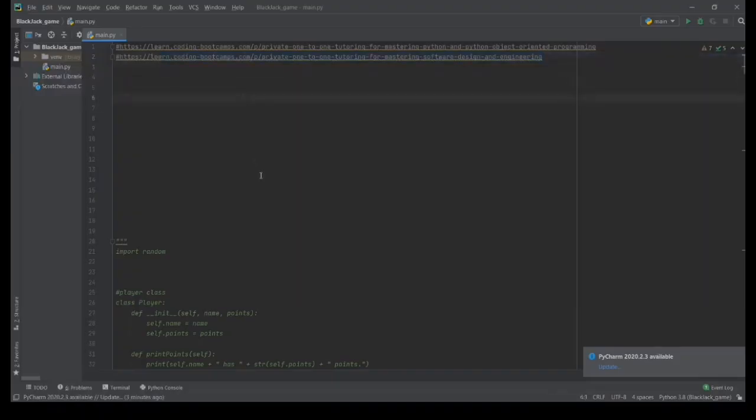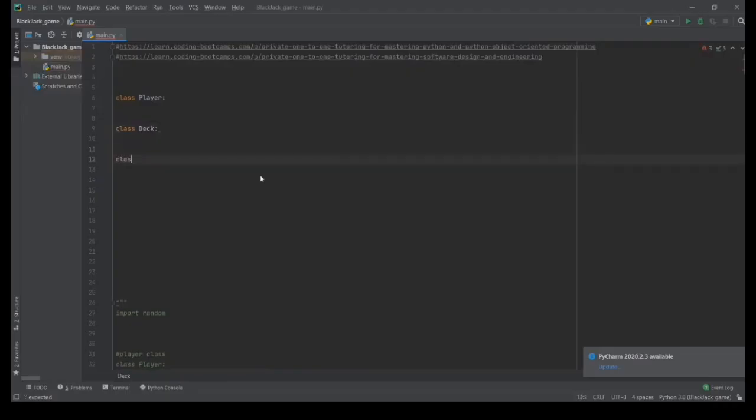Today we're going to be doing the final project in the object-oriented programming Python course, which is a blackjack game. We're going to be using classes and inheritance to make everything fit together, and it's going to be a much longer project than the previous two. So just to get started, we need a few classes, so let's make a player class. Let's make a deck class, and let's make a card class.